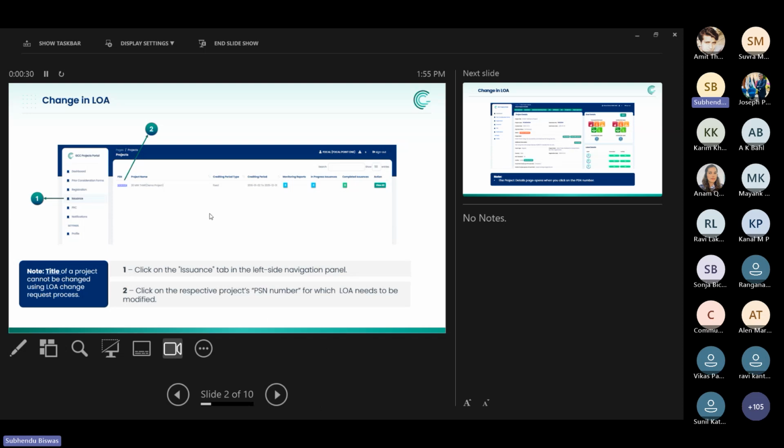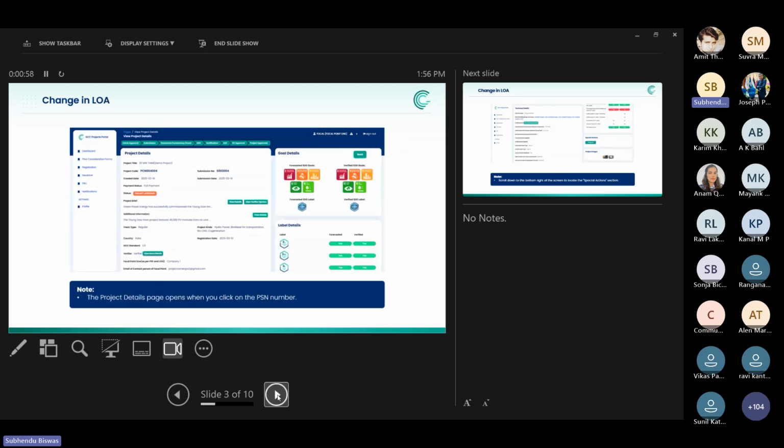So anyway, if you are the focal point and you are in the issuance tab, you have to go to the issuance tab. The issuance tab comes on the left-hand side of the screen. So you have a registration tab, you have an issuance tab. You go to the issuance tab, and then you have the list of all the projects that you have under issuance. On that tab, there is the submission number on the left-hand side. Click on that submission number.